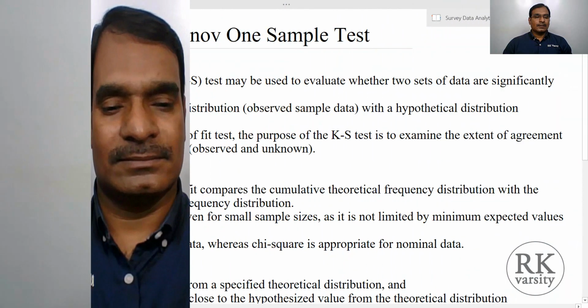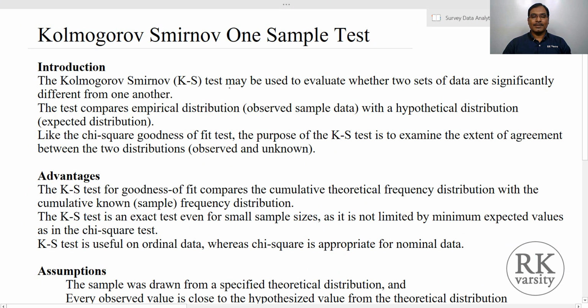Now I'll show you how to calculate the KS test and check whether the data is normally distributed or not using SPSS. The Kolmogorov-Smirnov test may be used to evaluate whether two sets of data are significantly different from one another. That is, one set is your observed data and the second one is your hypothetical or expected distribution. So normally what we do is we try to compare our observed sample data with a Gaussian distribution, also called a normal distribution, and check whether the data is normally distributed or not.